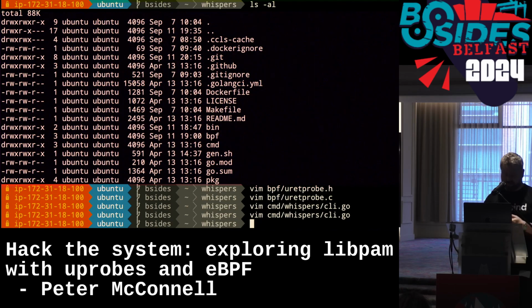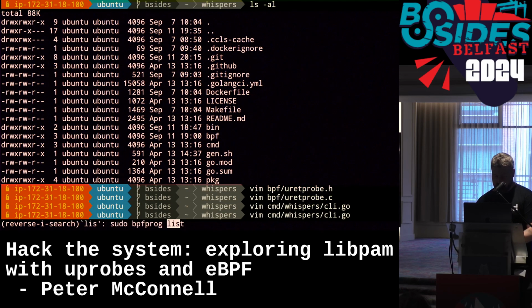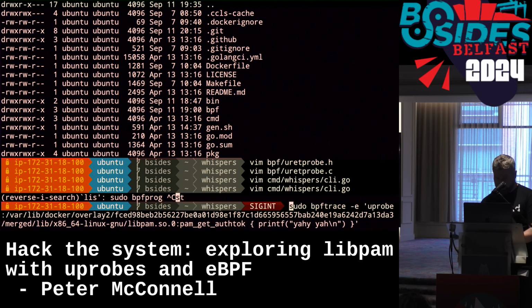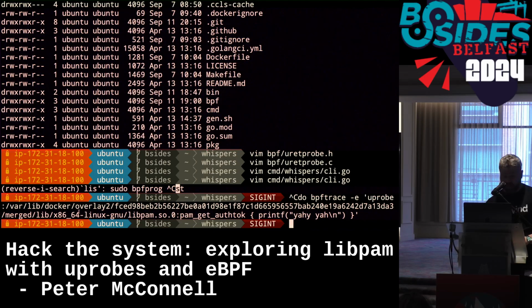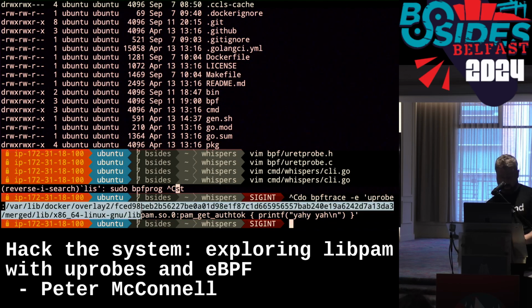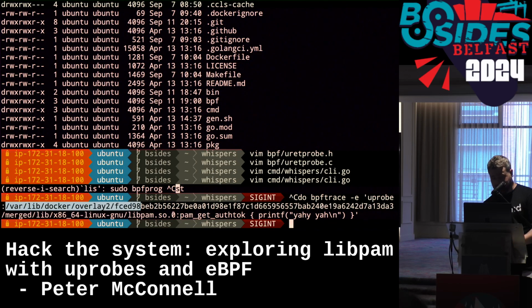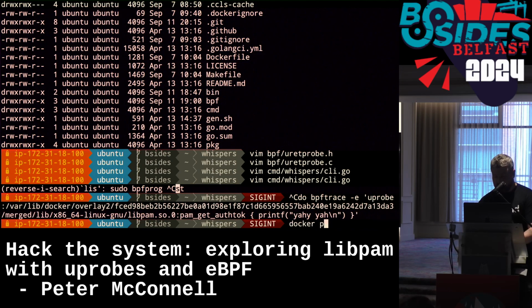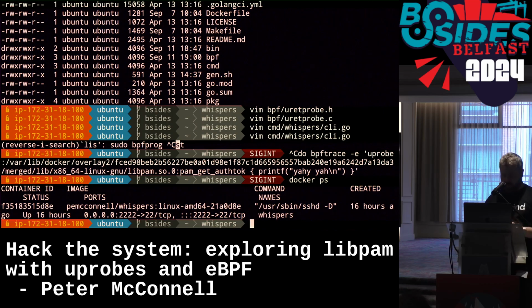Now for the fun part, seeing it in action. So we can go back to the previous command, which already has the path to our libpam that's running inside our container. Take this, and let's validate that it is still running. Everything looks good, and we can still log into it.